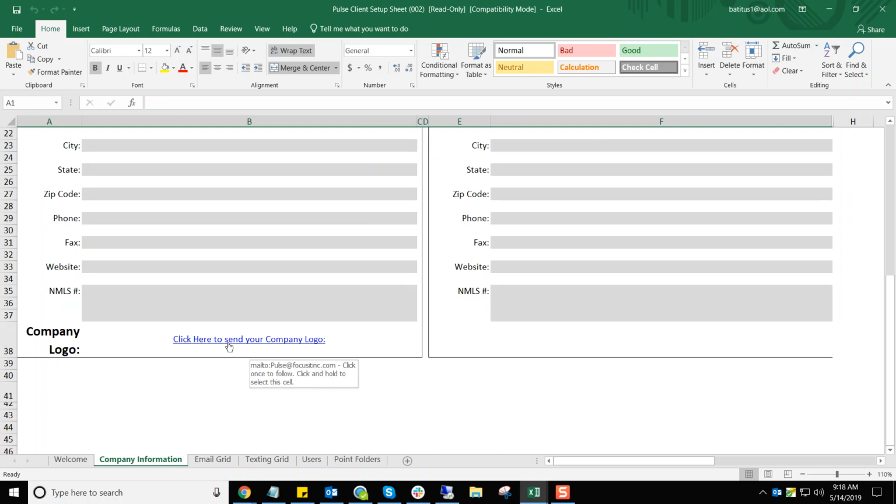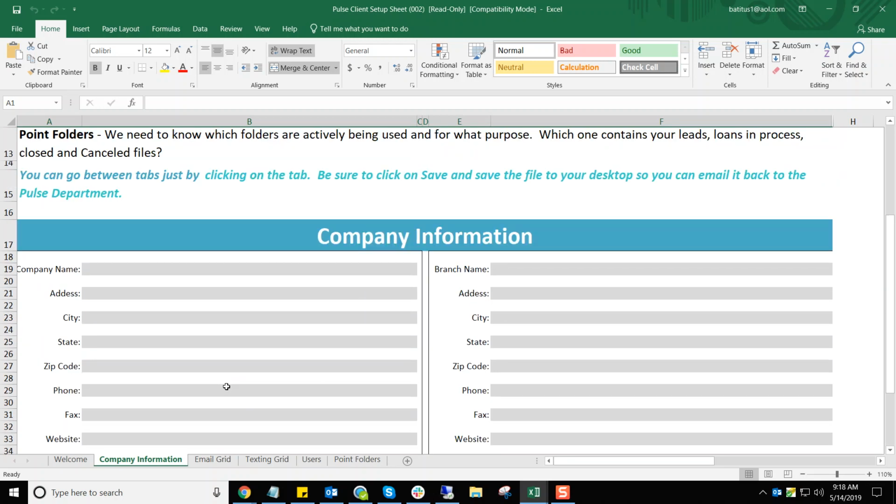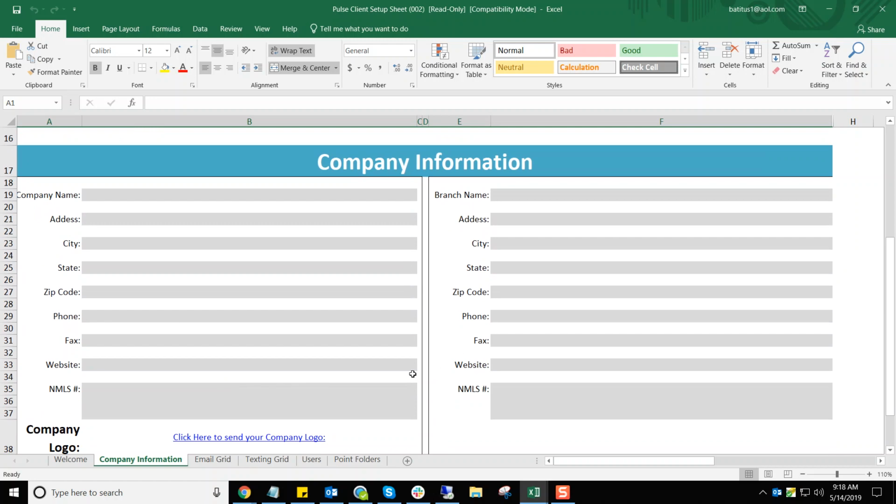We also have a link here to open an email for you and send your company logo. Go ahead and send that back to us. That way we can get that uploaded to your company website and start working on the Pulse site for you.